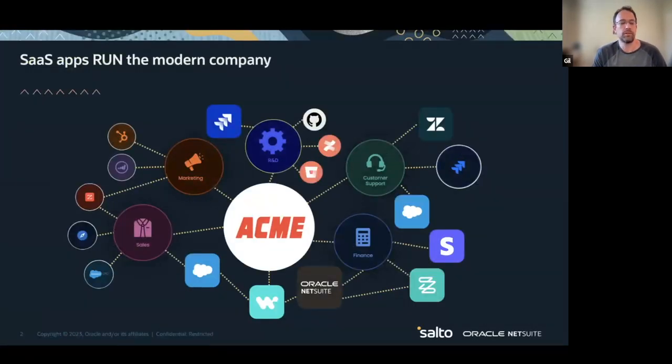As you all know, also in your day-to-day, SaaS applications run the modern company. These can be business applications, for example, for finance, like NetSuite, for a CRM, like Salesforce, for customer support, like Zendesk. And these could be IT applications, such as Jira for development in ITSM or Okta for identity management, etc. But in practice today, any modern company is using at least a few tens, if not a few hundreds, of SaaS applications, business and IT applications, to run their business.